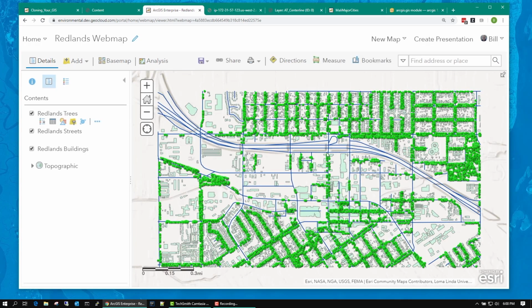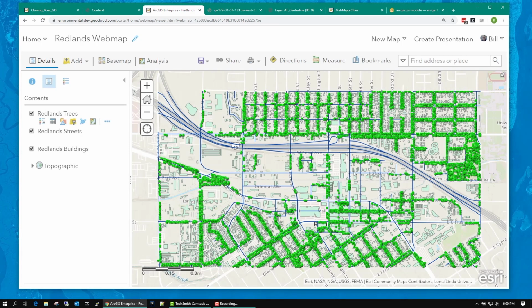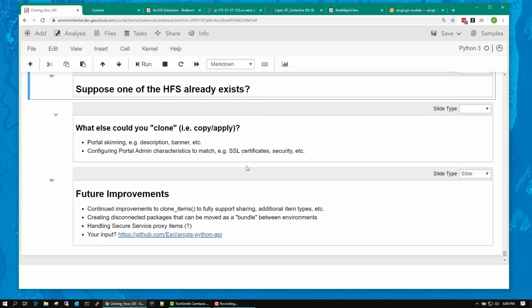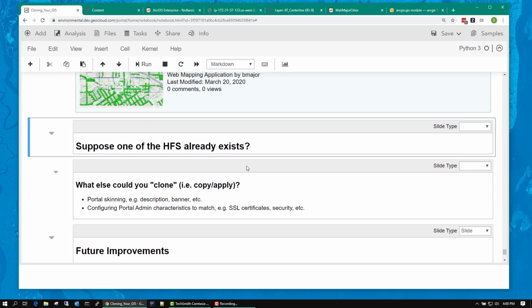And yeah, so there's some of our trees and roads. Okay, so our web map came over, everything looks great, life is good. So, a lot of times someone also asks, well, suppose one of the hosted feature services already exists. Will it try to recopy it?